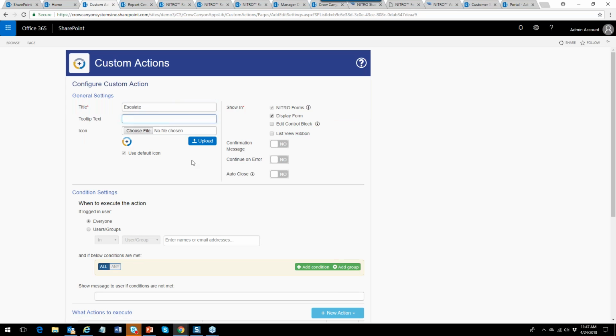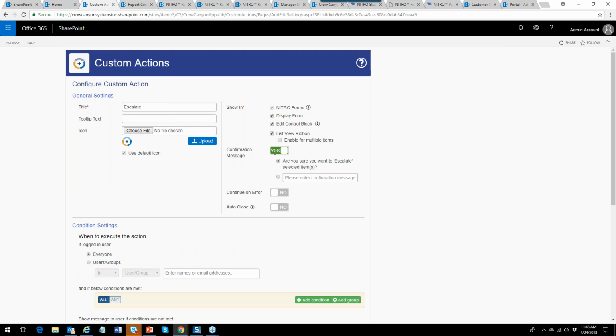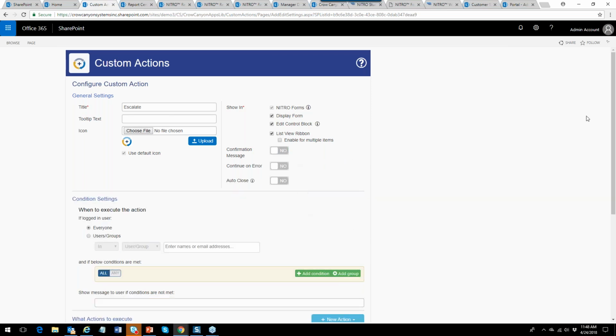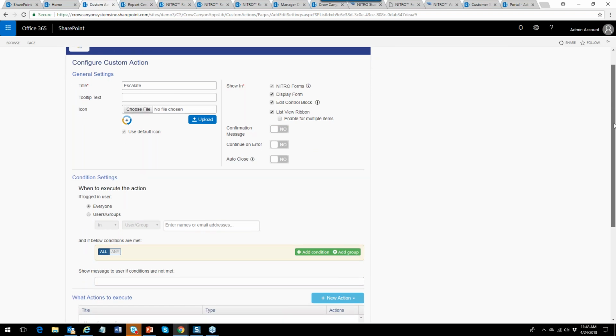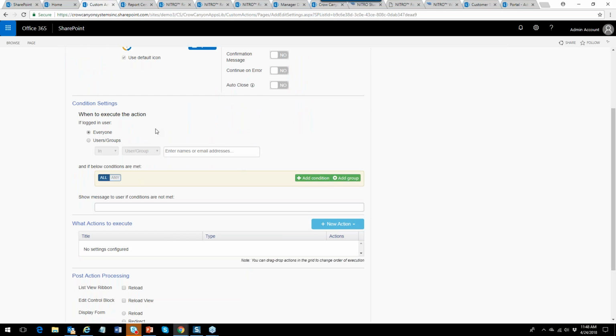And you can have a tooltip text if you want. You can change the icon with your own upload if you want. And now where are you going to show it? You can use it in NITRO Forms, display form, which is when the ticket opens. And the edit control block is that right-hand click. List view ribbon is the ribbon at the top where the items are, and you can enable it for multiple items. And you have messages, either your own or a default message, that say what happens when the action doesn't run. And when we thought this stuff out, you know, this is a lot here. So then the custom action will be maybe based on a certain condition. Maybe the action is only available to certain people.